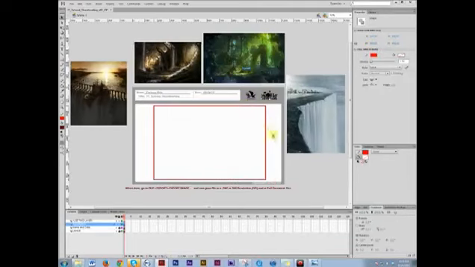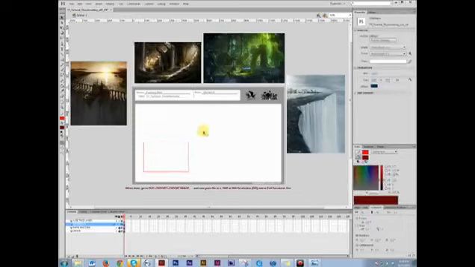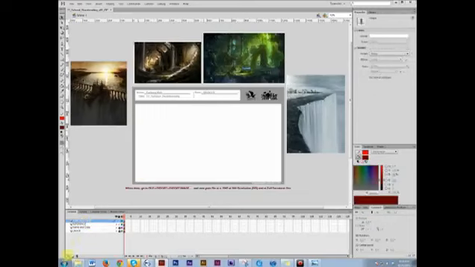That's too big. So what I'm going to do is come down here to transform, lock it again, and now I'll just make it small. I'd say that's a good size for a thumbnail. I'm just going to drop that down here, and I'm going to make sure that it's on a layer above what I'm drawing. So I might call this border.